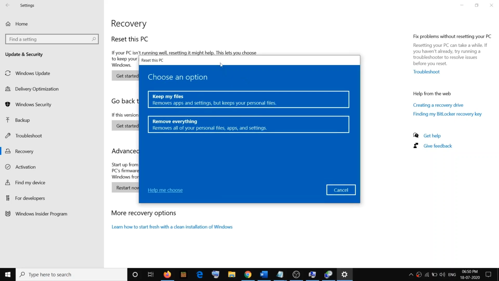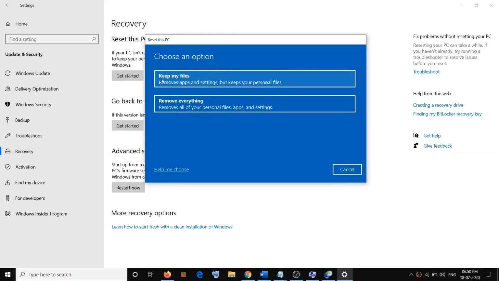Now once you click on it, you will see two options. The first says keep my files. It will remove apps and settings, but it will keep your personal files. The second option is remove everything, which will remove all the personal files, apps and settings. So whatever option you want, select it and proceed with the reset. But just to be on the safer side, make sure that you back up your data, because you might lose the data on the computer. I'm not sure about this.